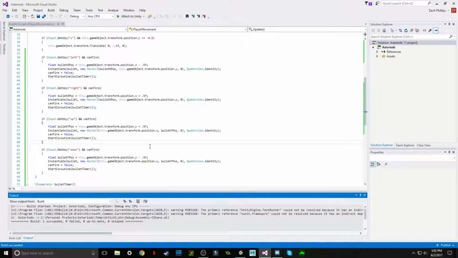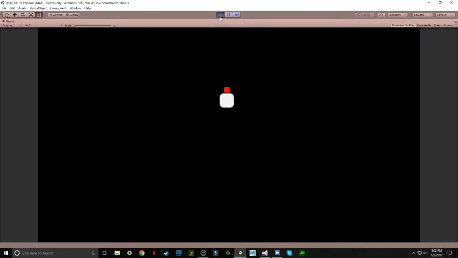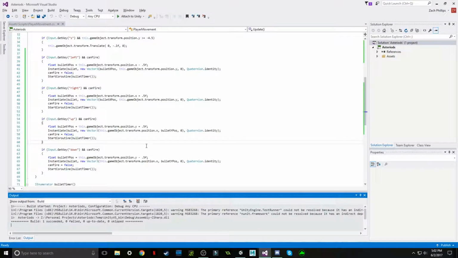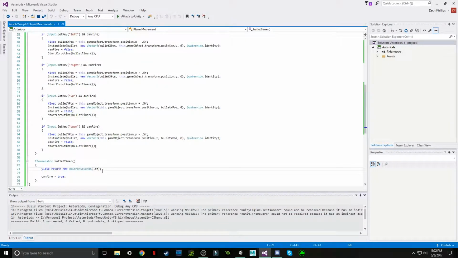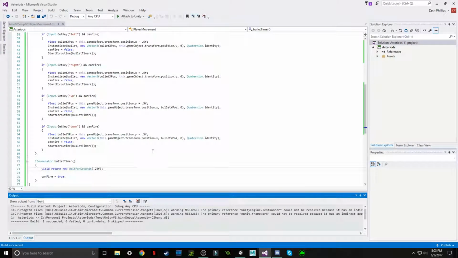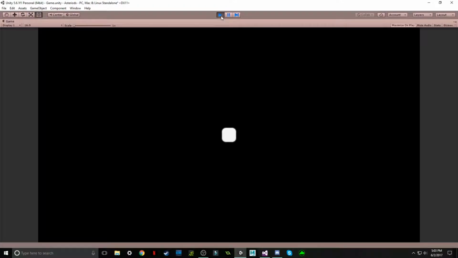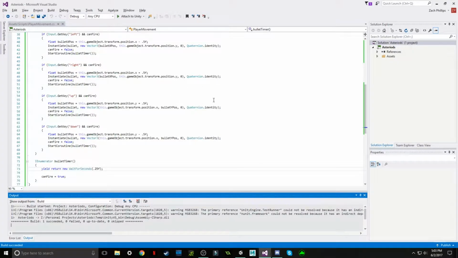And then build that, make sure it works. We can test it out to really make sure it works. So there we go. Fire in all the directions. It's still a little bit slow, so I'm going to change this, I'm going to half that time, 0.25. Let's see how that works out. It'll probably feel a lot better for an automatic. Oh yeah, that definitely feels a lot better. So let's end that, and now we need the bullets to be able to move.